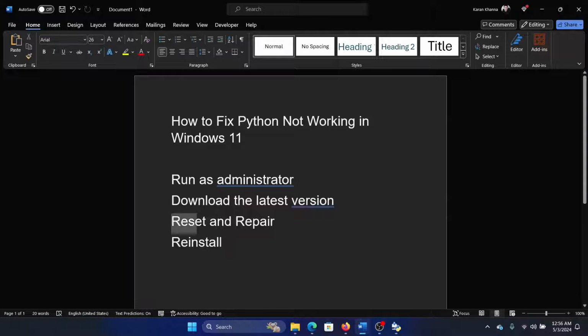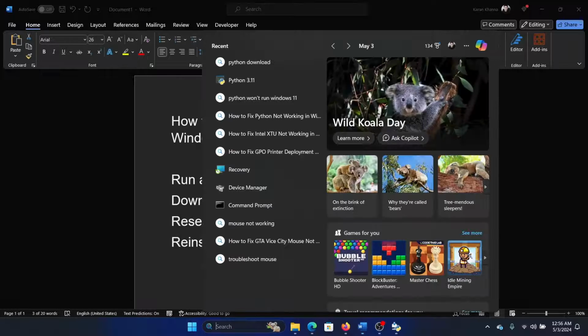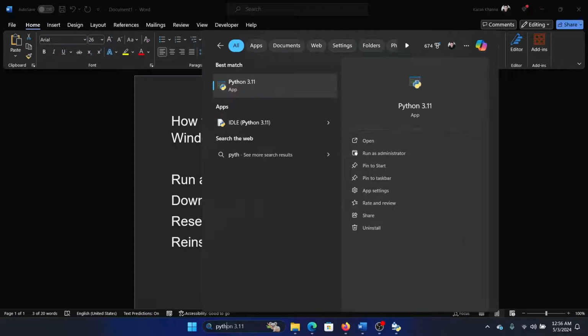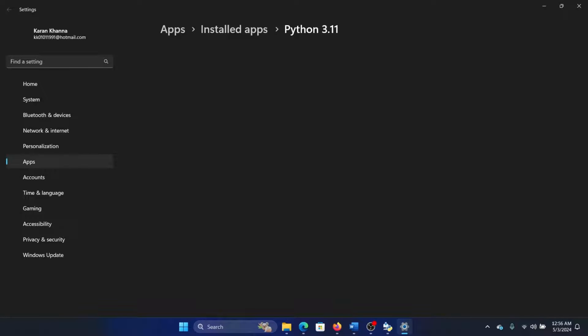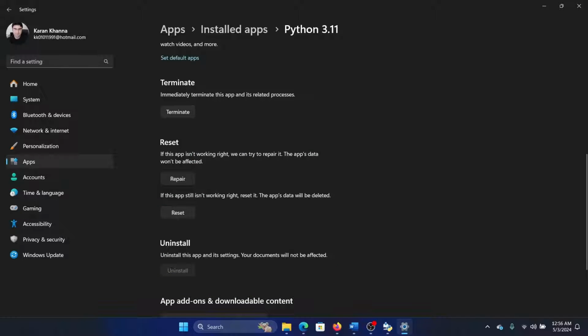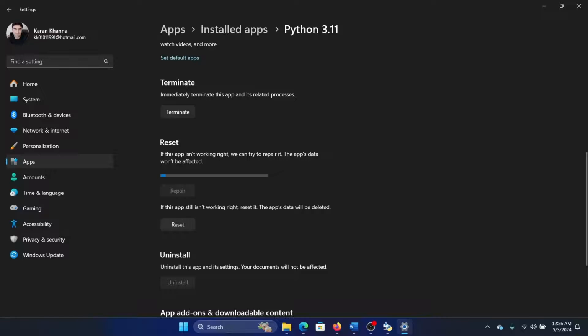The next solution is to reset and repair the app. Search for Python in the Windows search bar and click on app settings in the right pane. Now scroll down to this option here, terminate, and terminate the process just in case it was open. Click on repair, then click on reset and then click on reset once again.